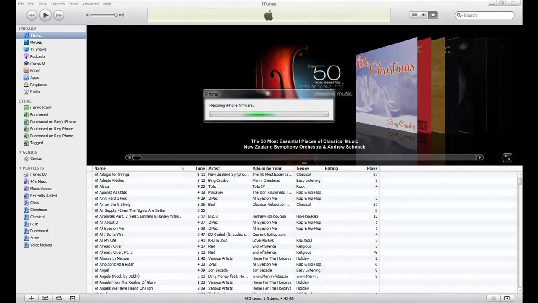If you get like a 1015 error, usually it means that 3.1.3 has been restored, but it doesn't actually want to boot up the phone. So the phone is kind of stuck in limbo to where it doesn't want to boot up. And there is a way around that, and I'll show you that.